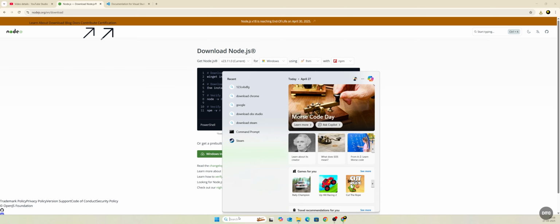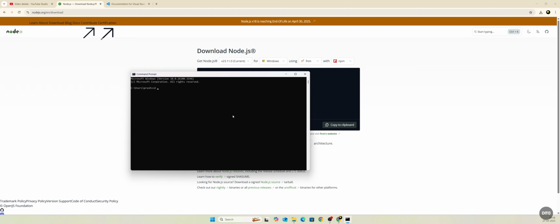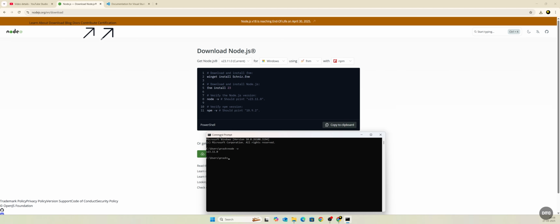How do you check whether it is installed or not? You just have to open command prompt, your terminal, and type node -v. If it gives version information, that means it has been installed, right? So I think that's the version we installed.